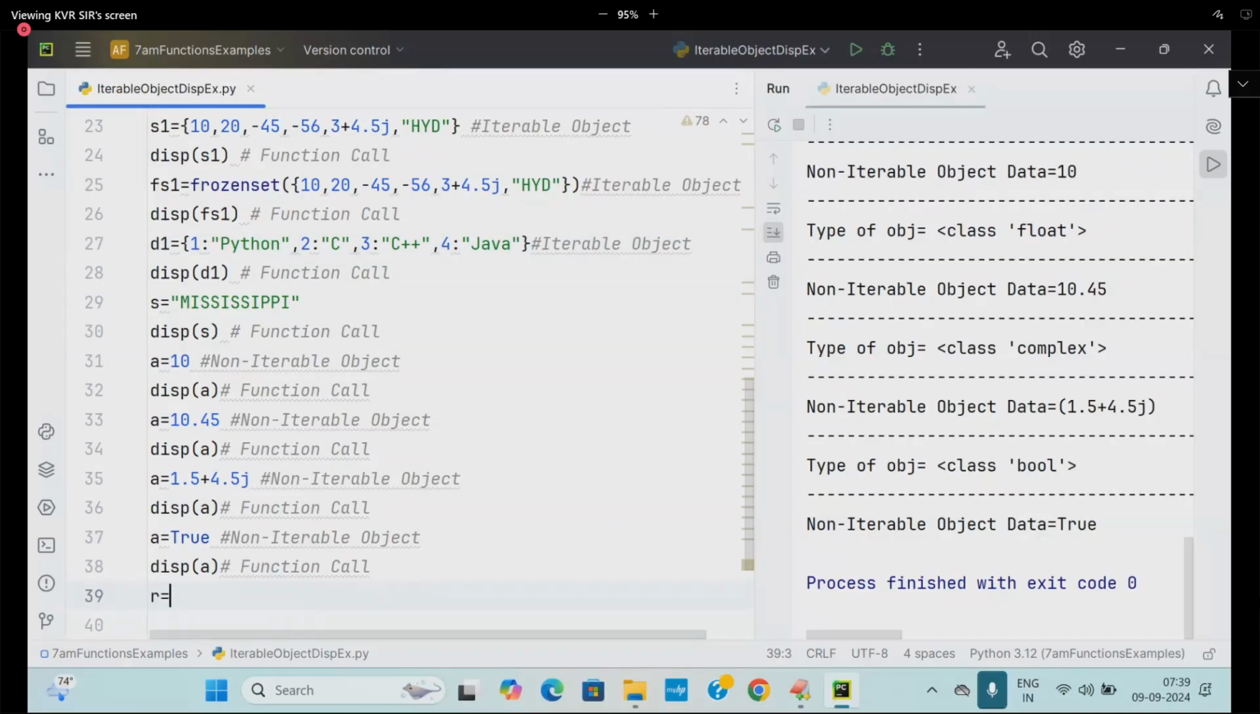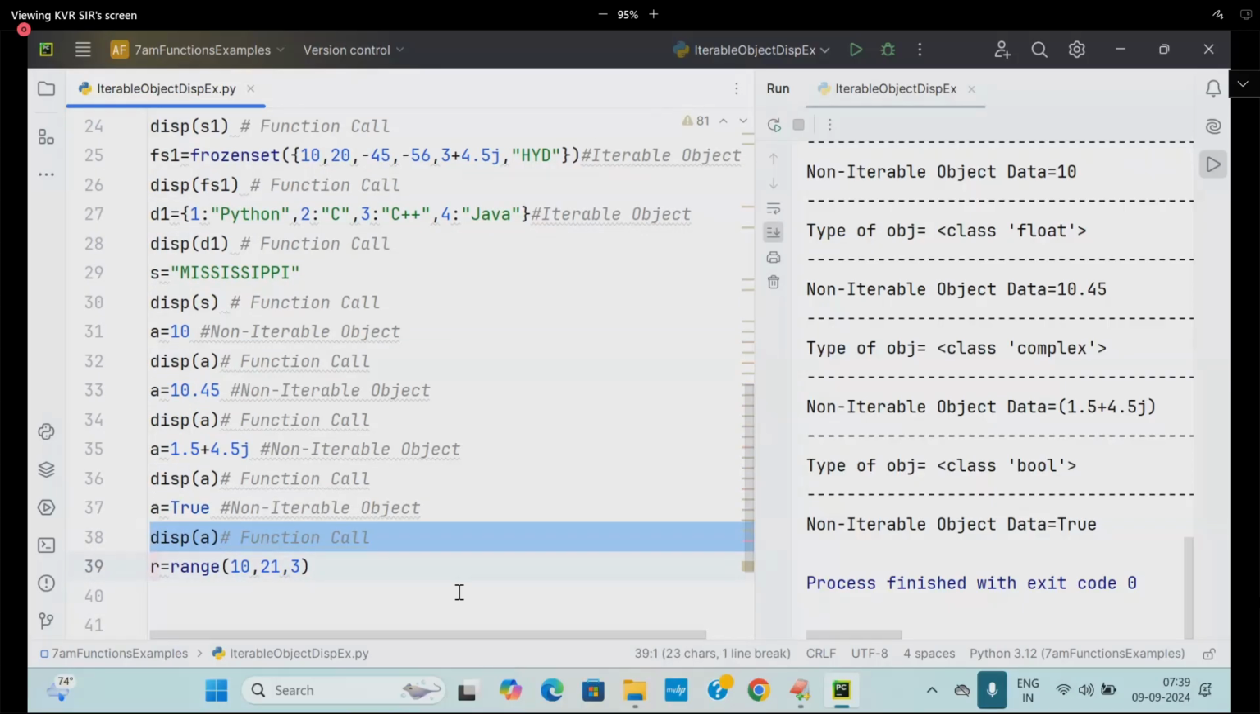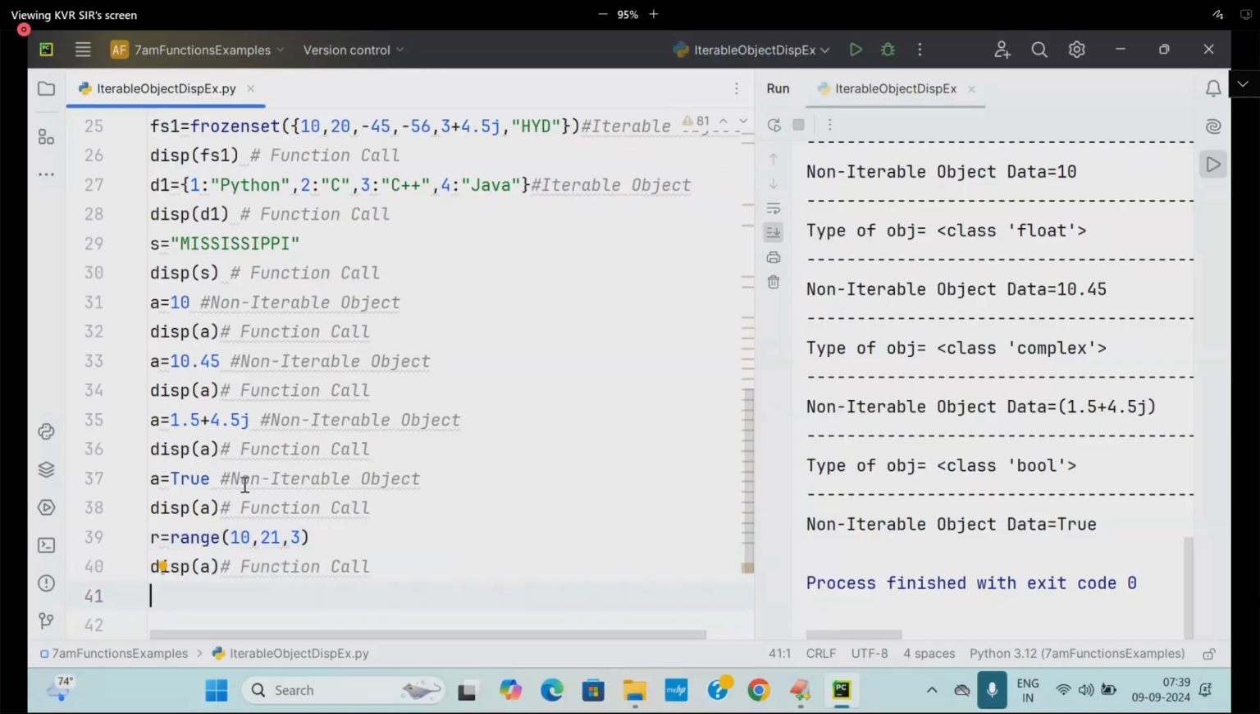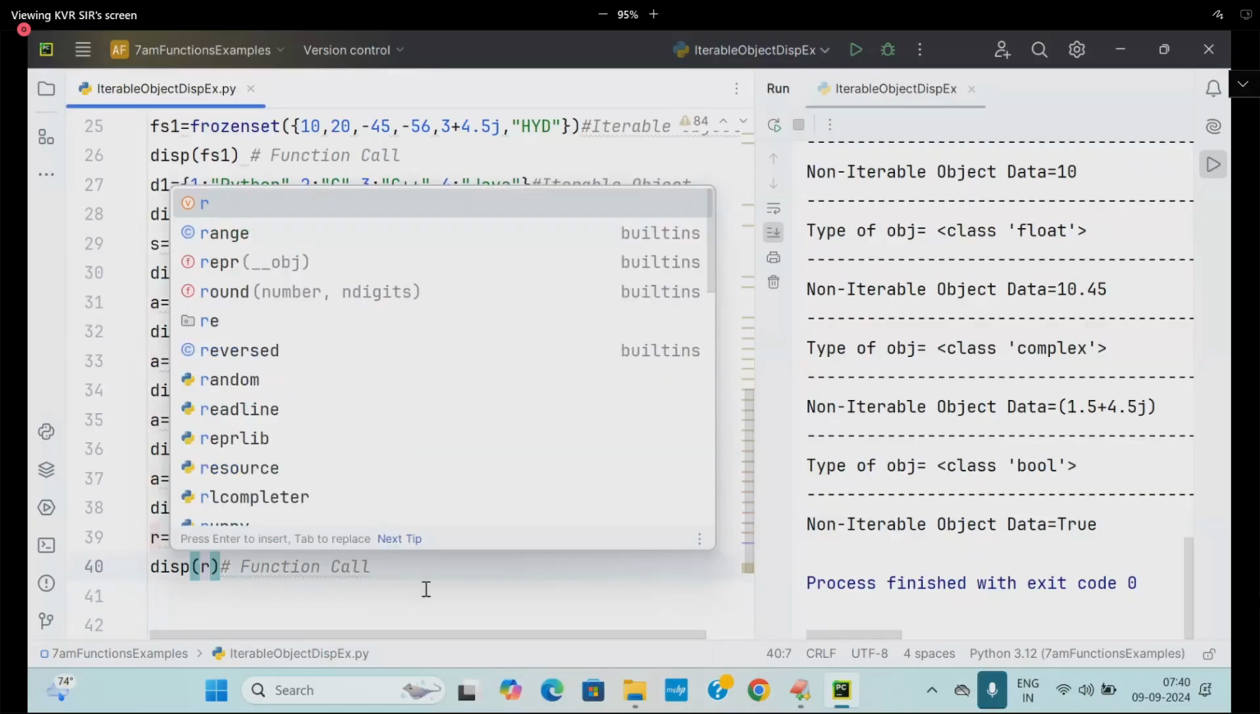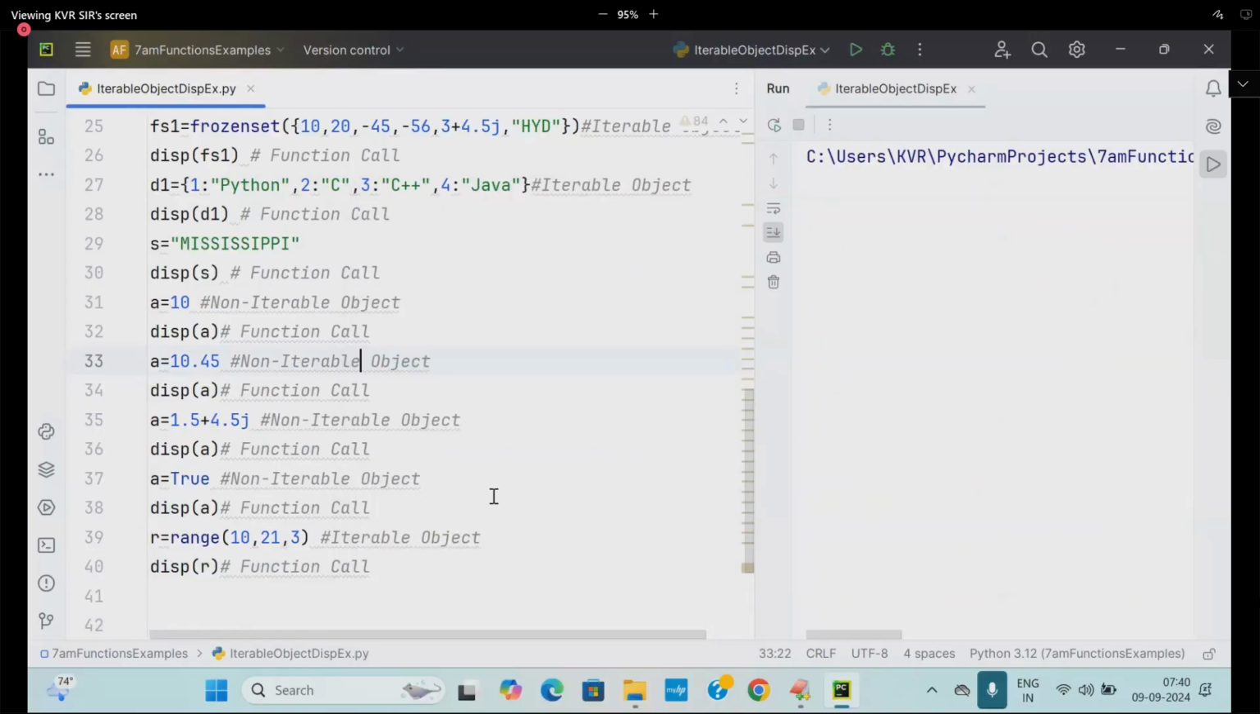Next, I will write directly R is equal to range of 10, 20, 21, 3. Print of what object it is? Iterable object again. This R is called an iterable object. Very, very important. Display R. So students, you be careful about it.